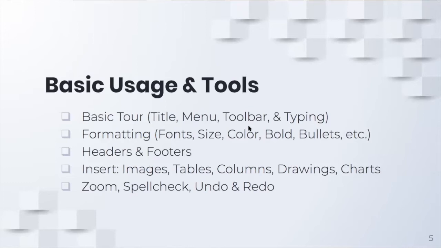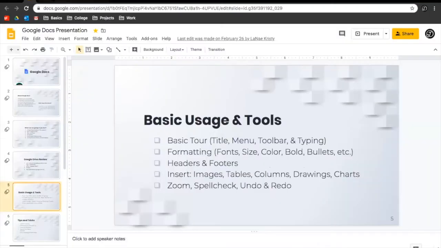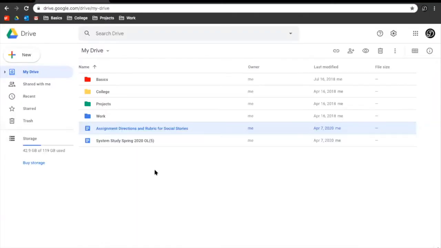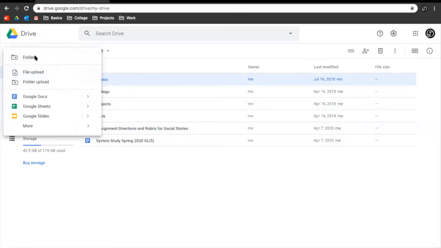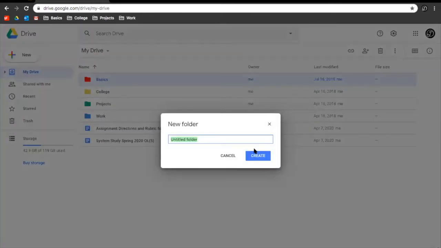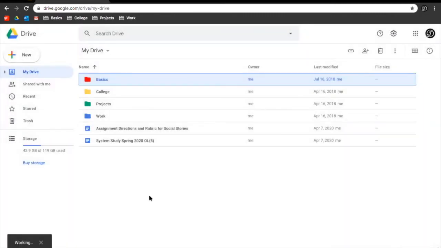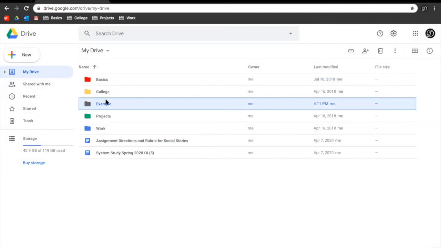So first, I'm going to get out of here and I'm going to go into Google Drive. We were going to talk about folders. So now, as I said, I have these different folders here, but how did I create them? How did I get into those? Because you may want to organize what you're doing, which is something that I like to do. So I'm going to click on this new button. And I'm going to go ahead and click folder. And I'm just going to call it example for now. And now that it's done, it shows up right here.